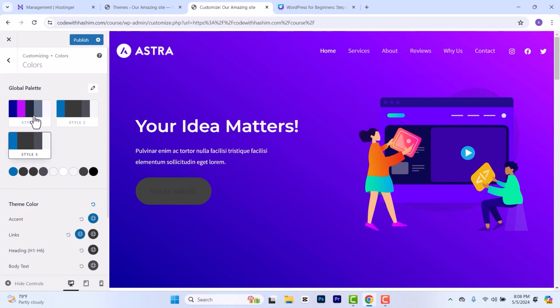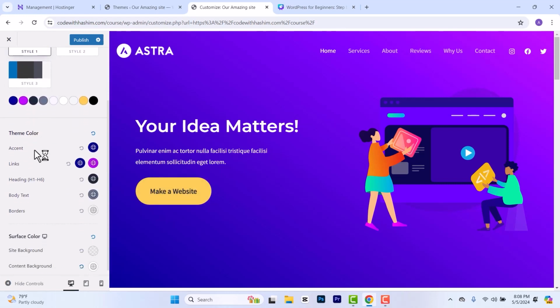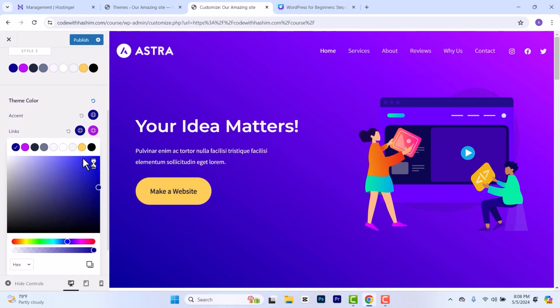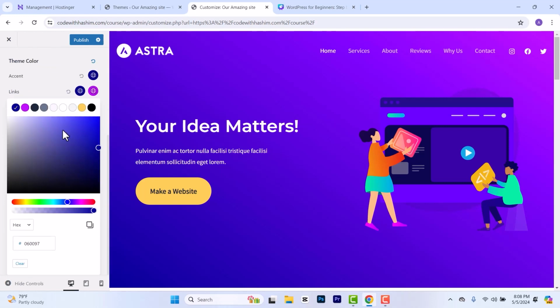I'll go to the style one because that's the one that I like, but do not worry about it. There are a lot more customization features. As you can see, we can change the accent color from here, the links color from here. If you just click on that, you can see that you can change it from here. You can change it based on a hex value as well, RGB or even HSL, which is amazing.